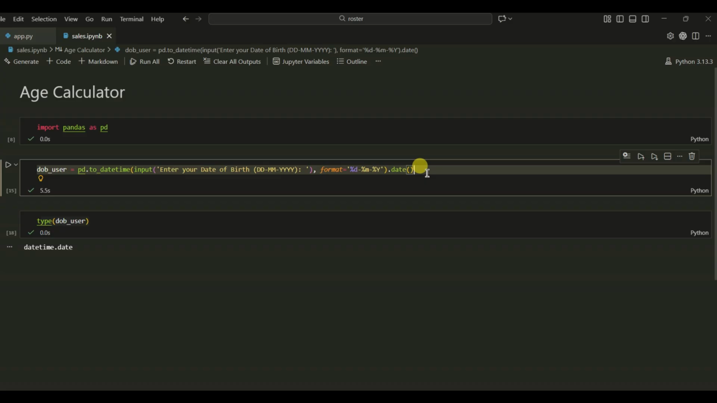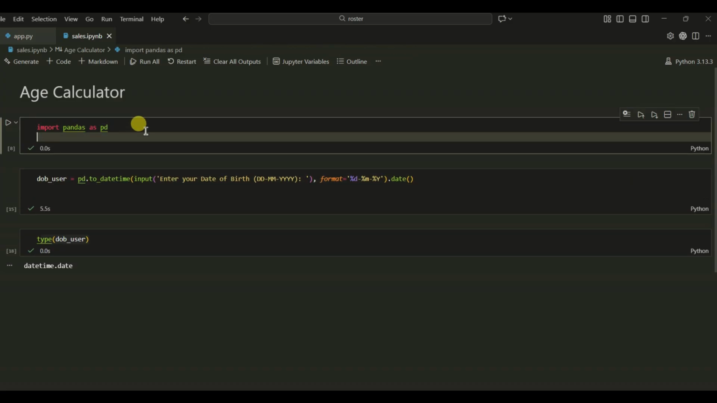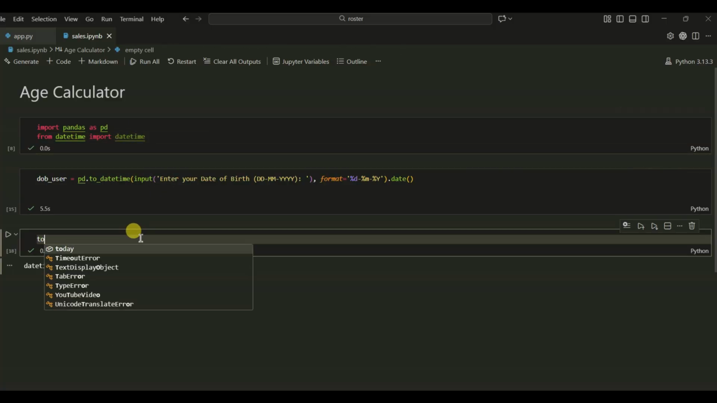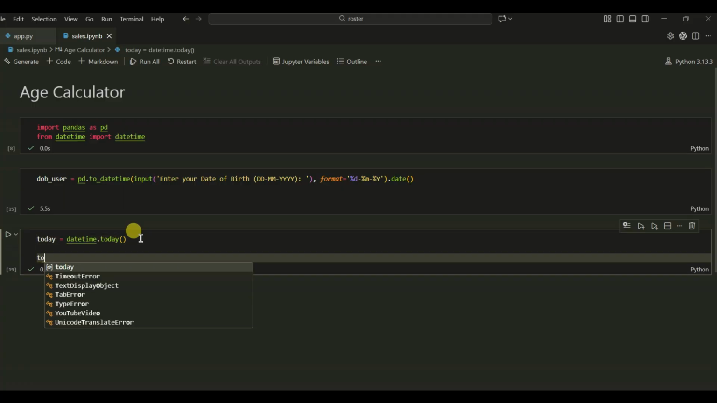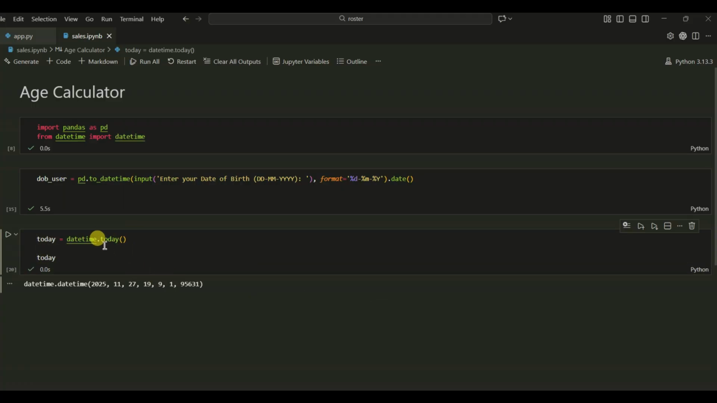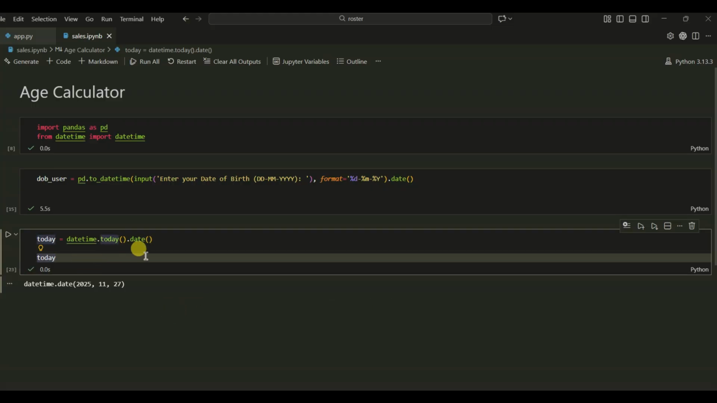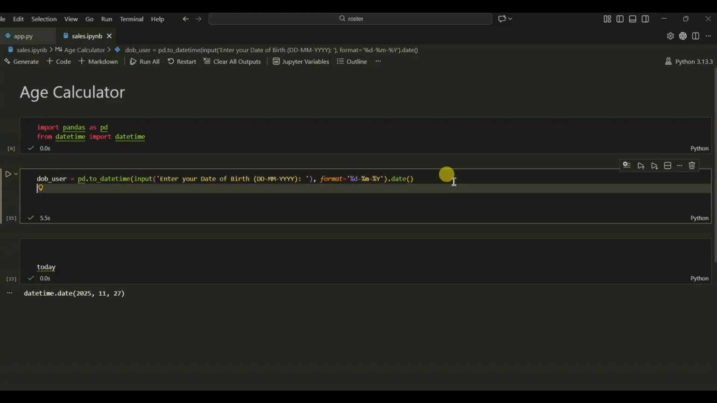Now we will be requiring today's date. For today's date, what we have to import is from datetime import datetime. How we will get today's date is today equal to datetime.today. We will see today. It is coming with .date. Initially, if you see this, it is showing timestamp also, and we don't require that one. We just require only the date, so I'll cut this one and paste it here. So we have got dob user and today.